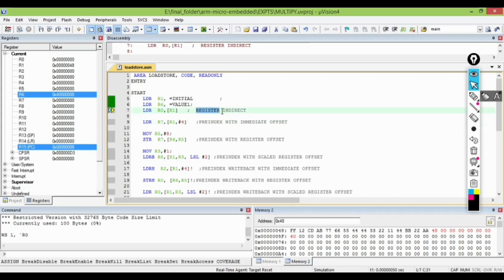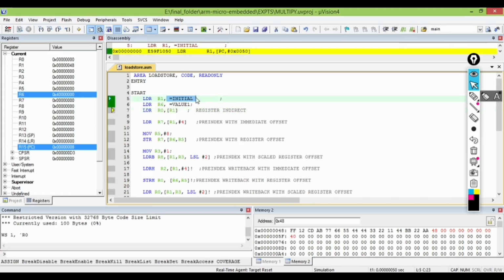This, as we mentioned here, is register indirect addressing mode, because we have an instruction LDR R0, content of R1, which is exactly the same as pre-indexed with immediate offset, where we have considered the value 0 as the offset. What do we know about register indirect? Offset is 0, so the effective address, or the location from which data should be loaded, is R1 only. What is R1? R1 is the location initial, and in that location these values are stored.